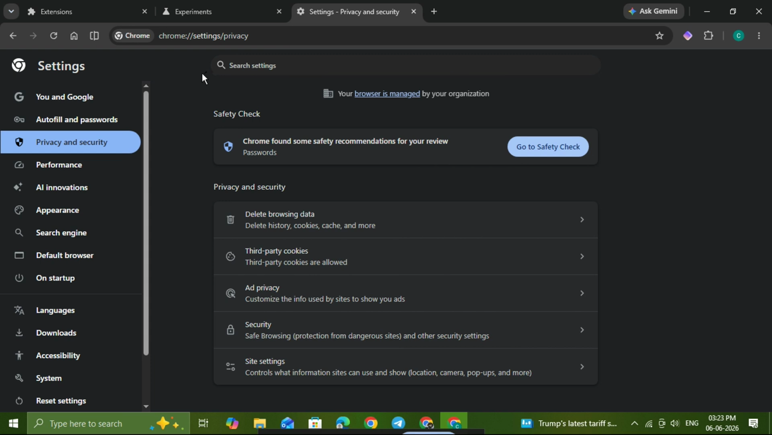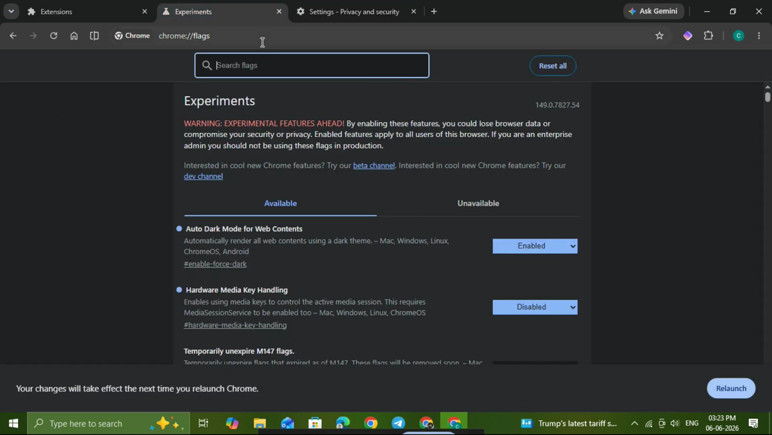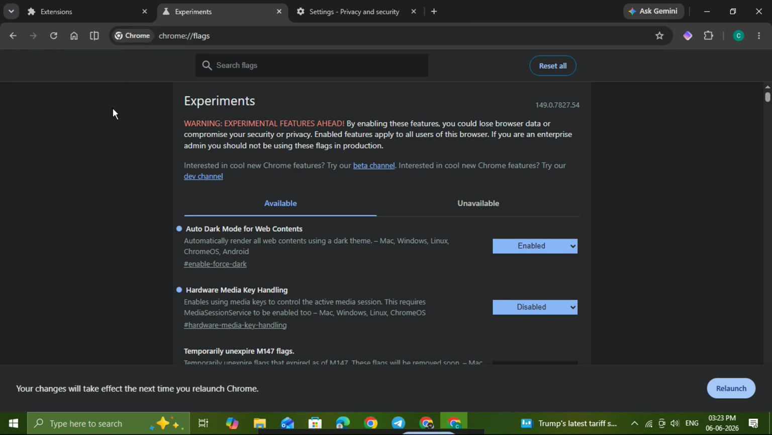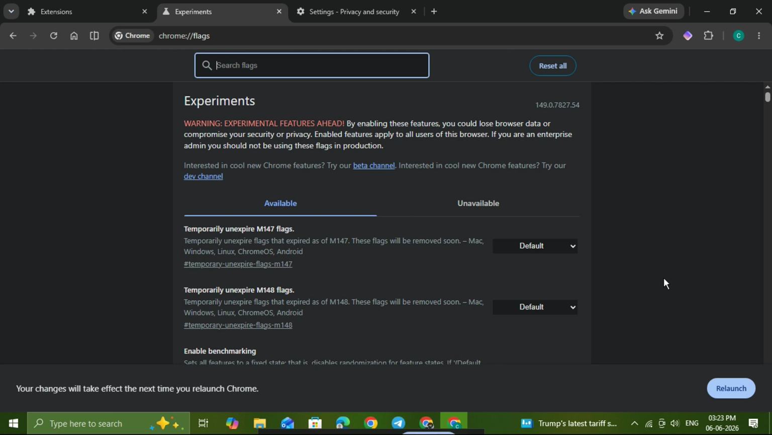If the problem is still not fixed, it's time to reset Chrome flags. In the address bar, type Chrome/flags and press Enter. This opens Chrome's experimental settings. In the top right corner, click Reset All, then click Relaunch when prompted. Chrome will restart with the default experimental settings restored. This can fix issues caused by a bad flag change or an unstable browser experiment.